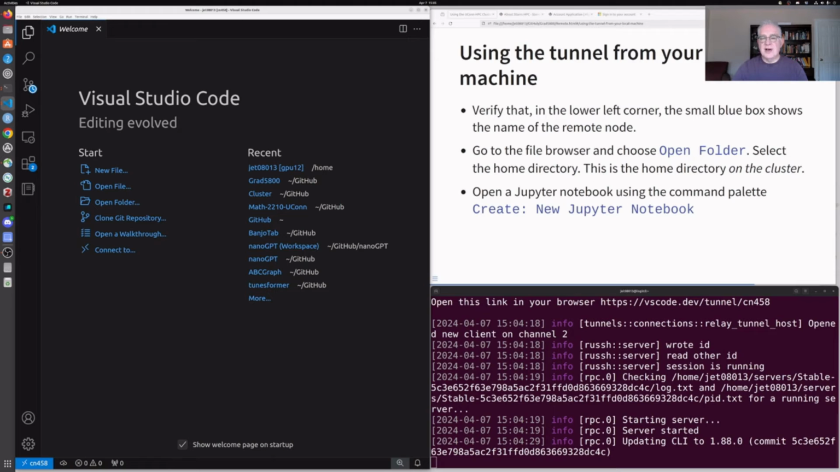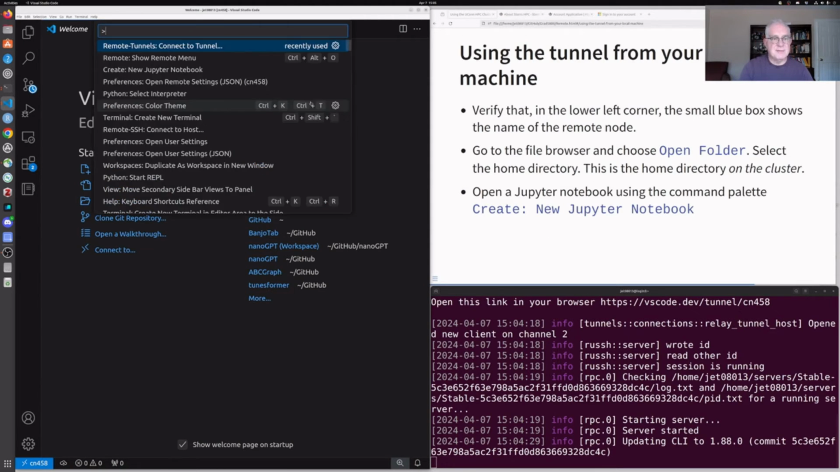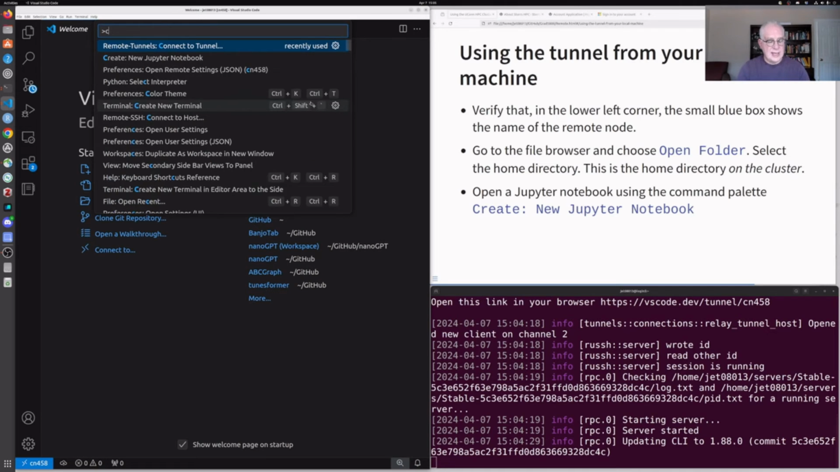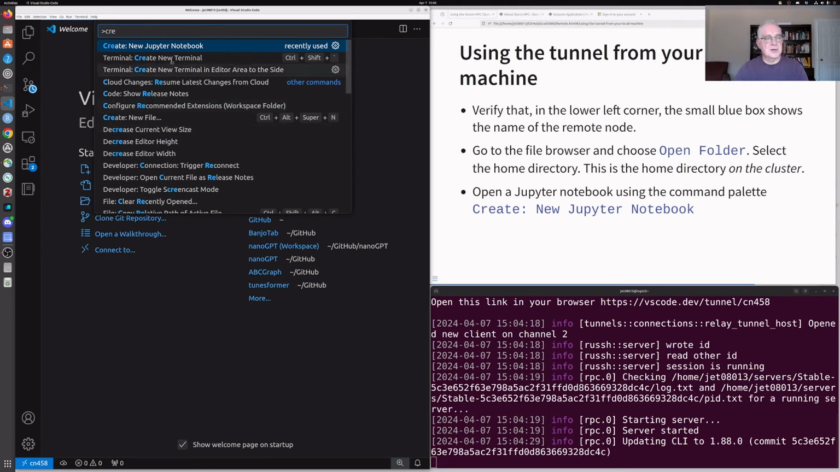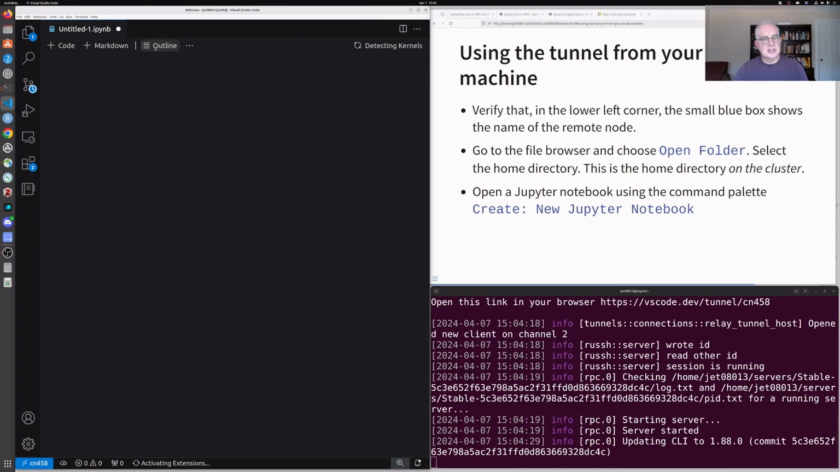The crucial thing, though, is we're now going to open a Jupyter notebook. So we're going to say Command-Shift-P, create. You can type create if you want, or Jupyter, and I'm going to select create new Jupyter notebook. And I get a new Jupyter notebook here inside VS Code.